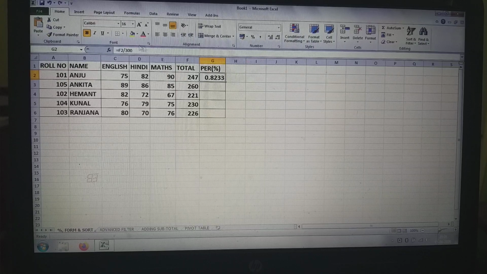Now see, we are under the Home tab. Now click on percentage. See, 82%. Now copy this formula below. Done. So in this way we can calculate the percentage of marks.